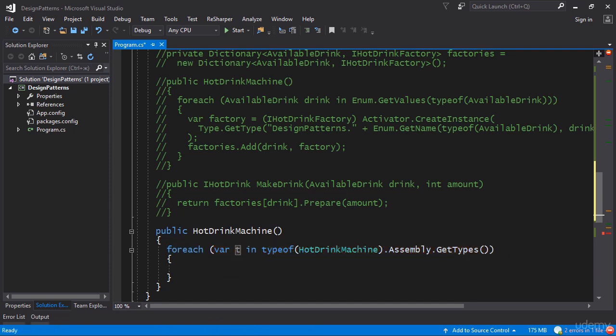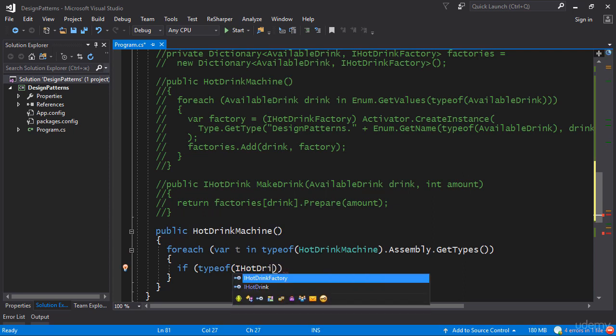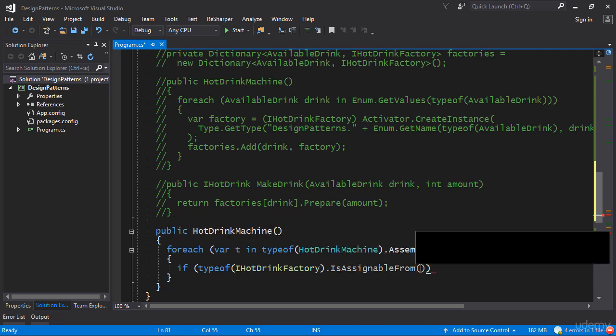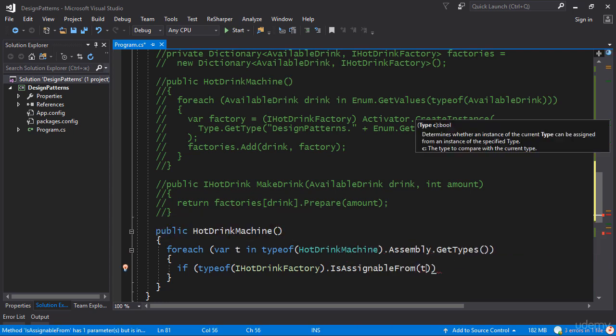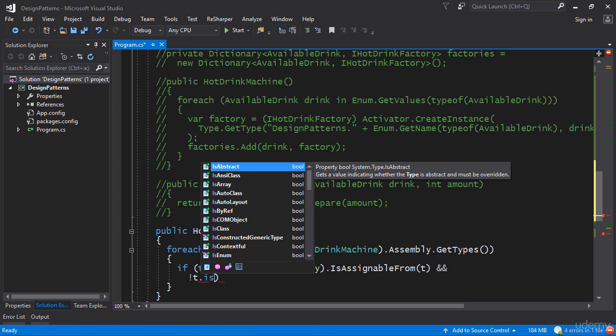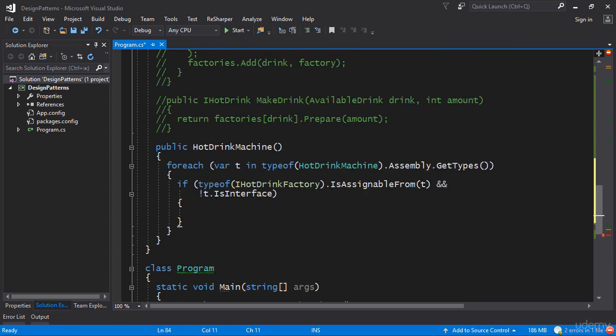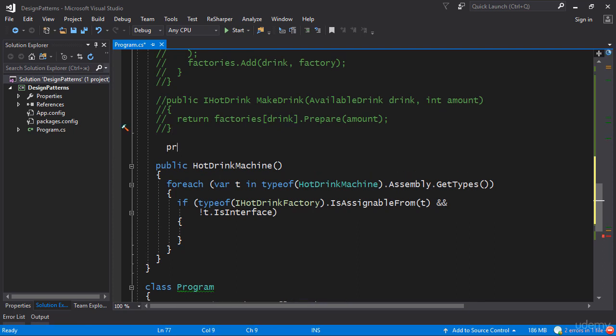What we're going to do is check whether this type is in fact an IHotDrinkFactory. So I'm going to say if typeof(IHotDrinkFactory).IsAssignableFrom(t). This is how you test whether something implements an interface. And we also have to make sure that we don't get the interface itself. So we say !t.IsInterface, because IHotDrinkFactory is in fact assignable from IHotDrinkFactory. Fairly obvious stuff. So we have to filter out the interface itself, and then we do a different set of factories.